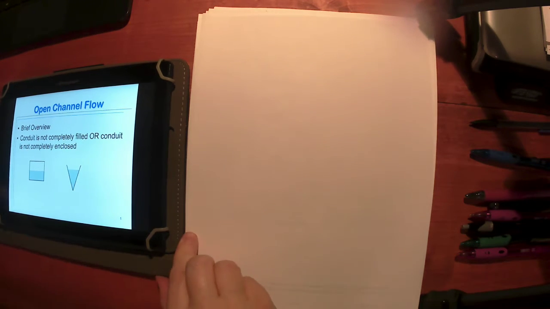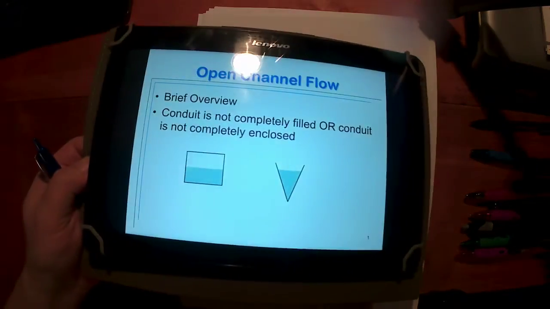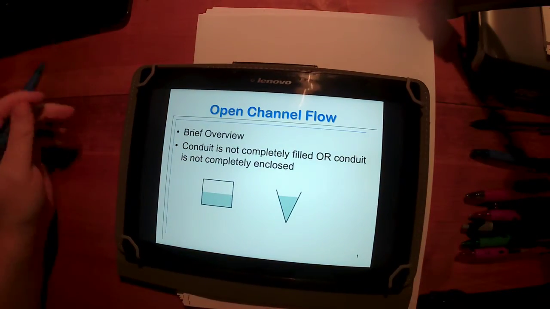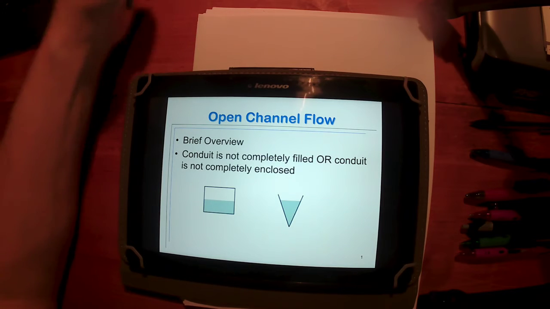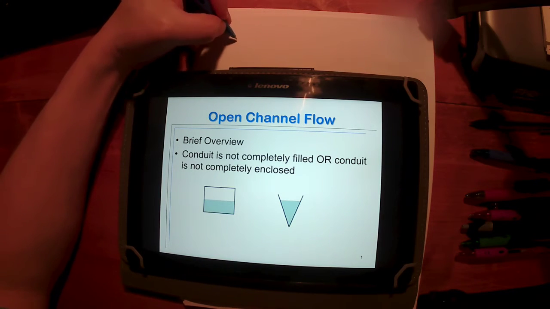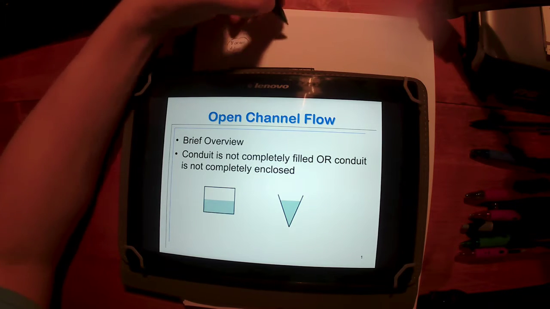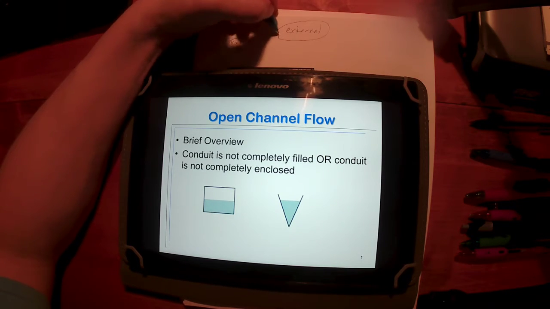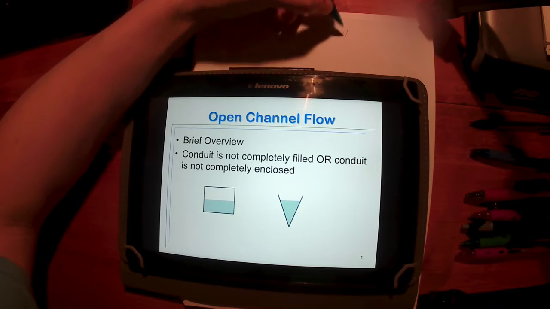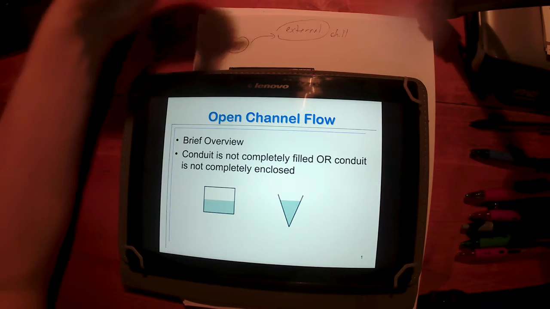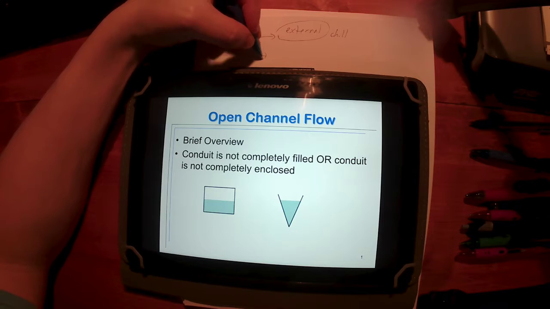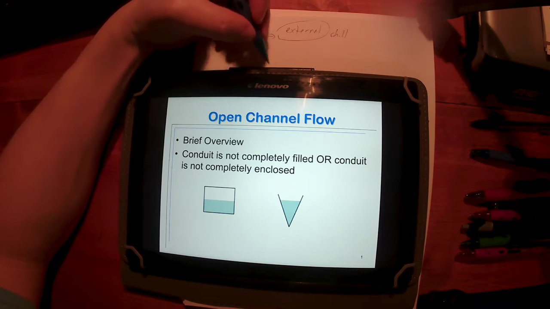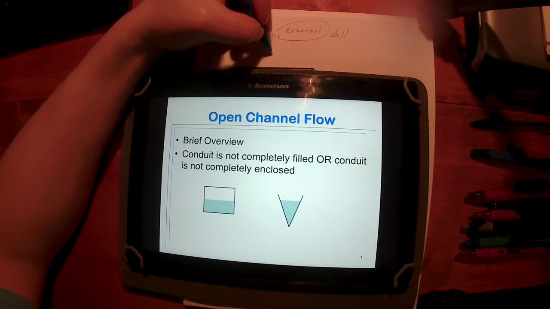Let's talk about open channel flow. We've seen this diagram before, when we talked about viscous flow, and we said that there was external flow. We just talked about that. That's chapter 11. Chapter 11 and chapter 8 show up on exam 3. Now, open channel is going to show up on the final, but not on exam 3.